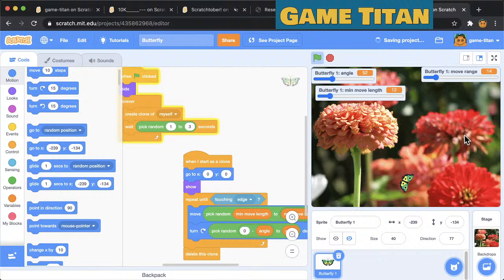That's interesting. One of them is kind of flying off. Sometimes they just fly off randomly. I guess we want them to stay on the screen a little bit longer. They'll have to move more slowly.